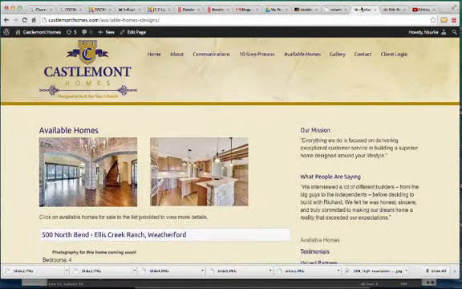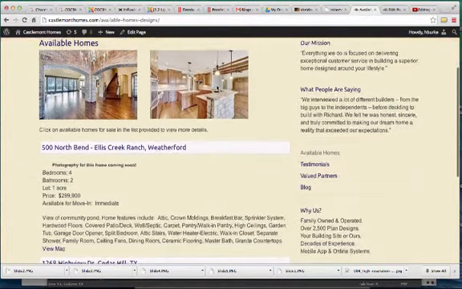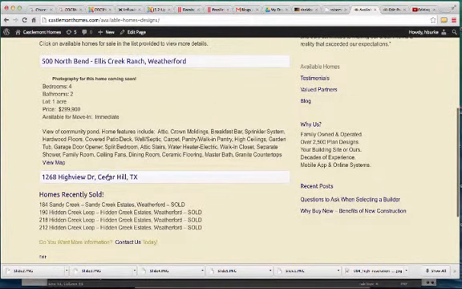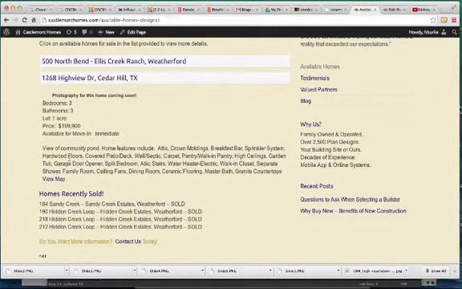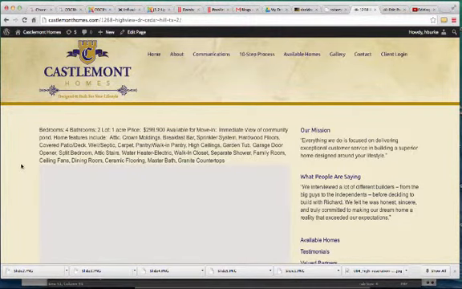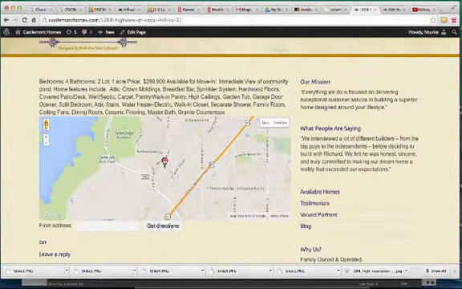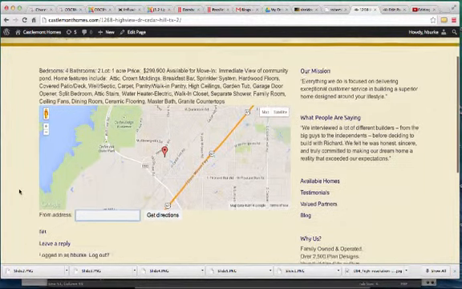Now, when we go back to our page, we'll refresh the page. Now, when we click the second property, you see the details plus the view map link. So when you click on view map, it will bring up the page with the actual map and details. And there you have it. And you can enter an address for directions. That's it.